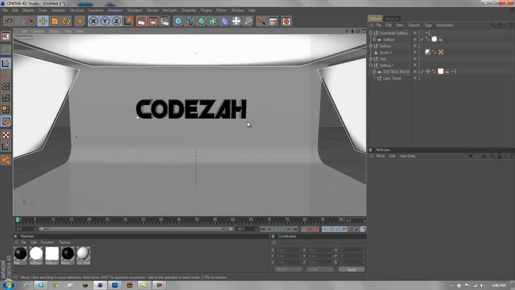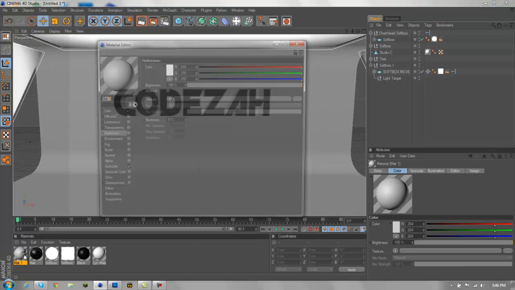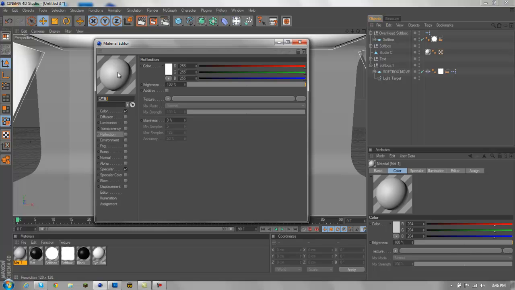For the text, we're gonna just get a new material. We're gonna use the same color. Again, it's your preference for color, but I'm just gonna use the same color here. And we're gonna go ahead and turn reflection on. We don't want it to be too, let's see, how do I say this? Too reflective, I guess. So we're just gonna do regular, and we're gonna put it up to about 40, 35, 40, whatever personal preference is.